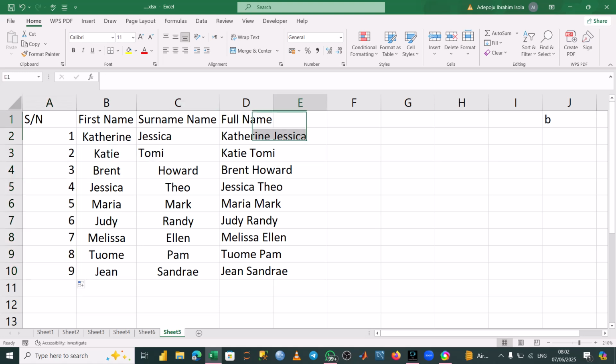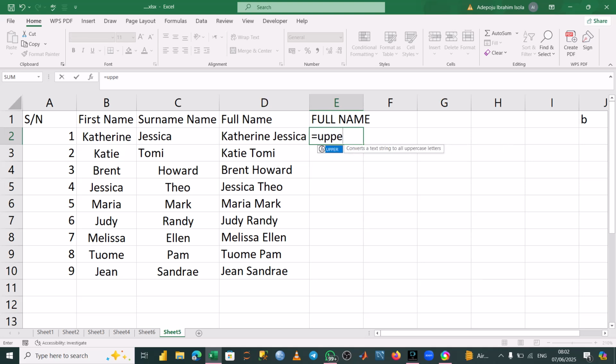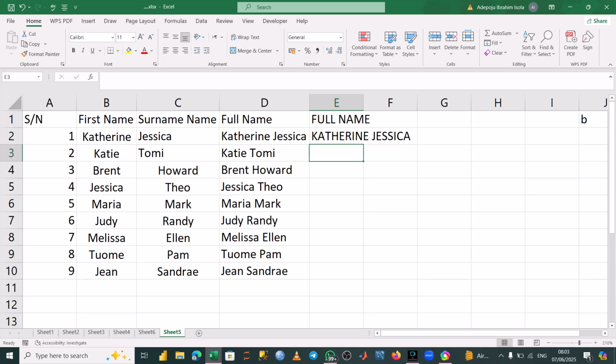Now again, maybe you want your full name to be in capital letters, so that everything will be in capital letters. So we have a function called upper. You write equal to upper. Which cell do you want in upper case? This cell. Then you close the bracket and enter. You have seen that everything is now in upper case.